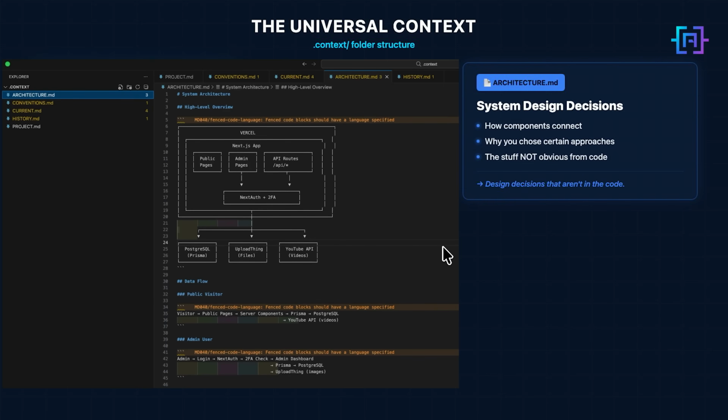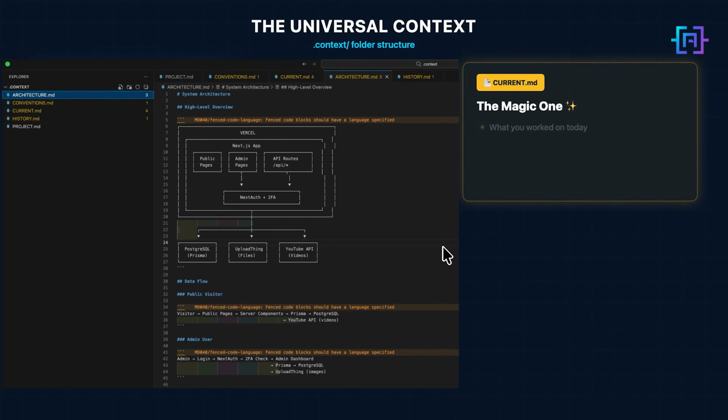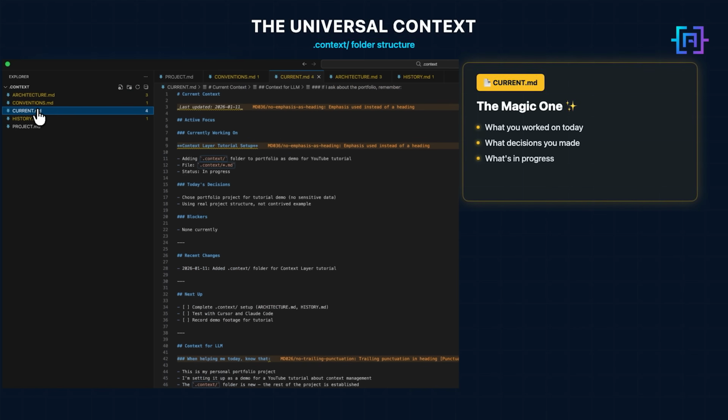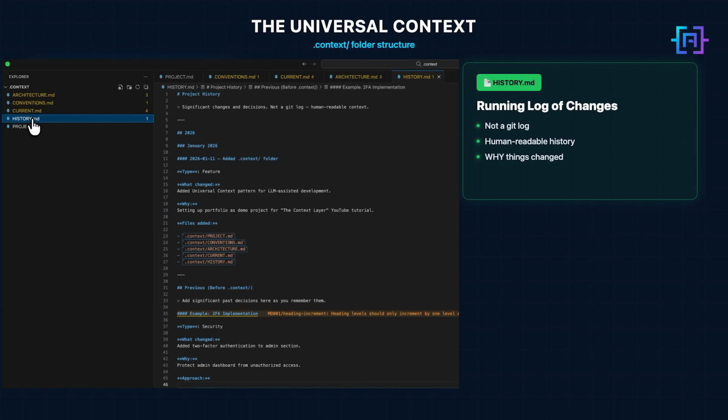Then we have the ARCHITECTURE.md. System design decisions. How components connect. Why you chose certain approaches. The stuff that's not obvious from reading the code. Then we have CURRENT.md. This is the magic one. At the end of each day, you update this with what you worked on, what decisions you made, what's in progress. Tomorrow, any LLM can pick up exactly where you left off.